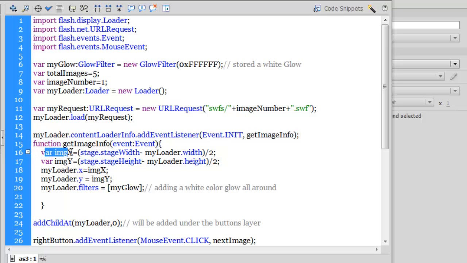Basically I've created a variable image x, imgx. Now that is equal to stage.stageWidth. Now this will fetch me the width of the stage minus myLoader.width. Now myLoader.width will change every time depending on the content that's being loaded. Okay, so we'll subtract the width of the SWF file from the width of the stage and divide it by 2. That'll give me the x where the SWF file should be placed.